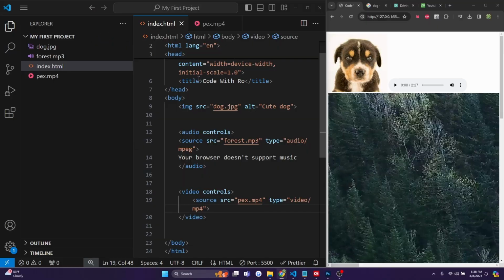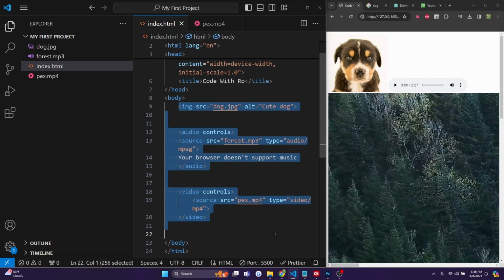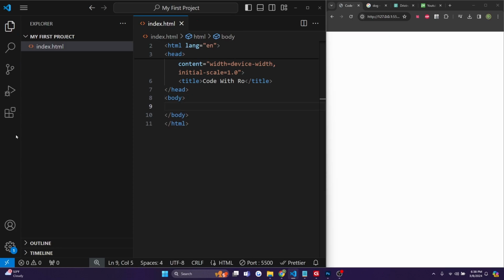First thing I'm going to be doing is actually clearing the body tag. So in our last lesson, we went over images, audio, and video. So I'll go ahead and clear it. First, let's create a basic form using the form tag.